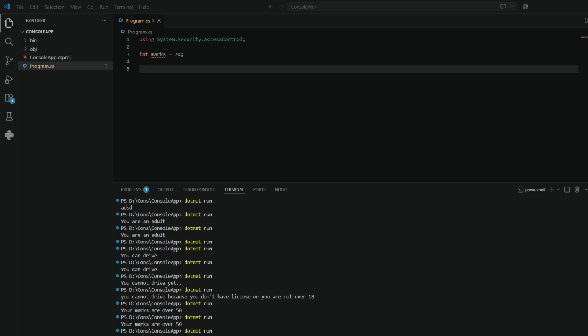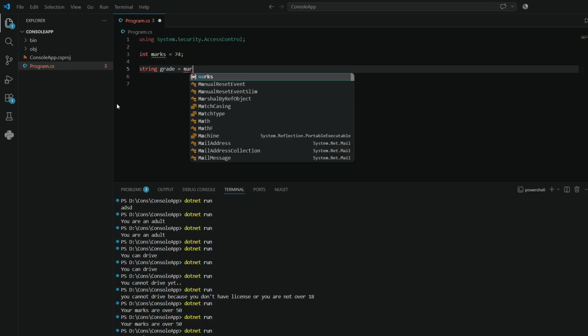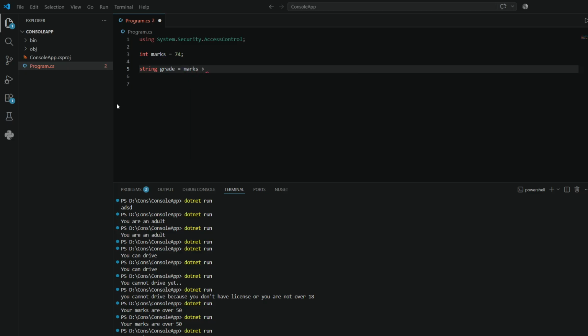So that's all for if else statements. And there can be lots of chains. You can add as many else if situations as you want. And there is a situation called ternary operator. I'm going to talk about it. For example, according to our marks, we can put some grades. String grade equals marks greater than 18.